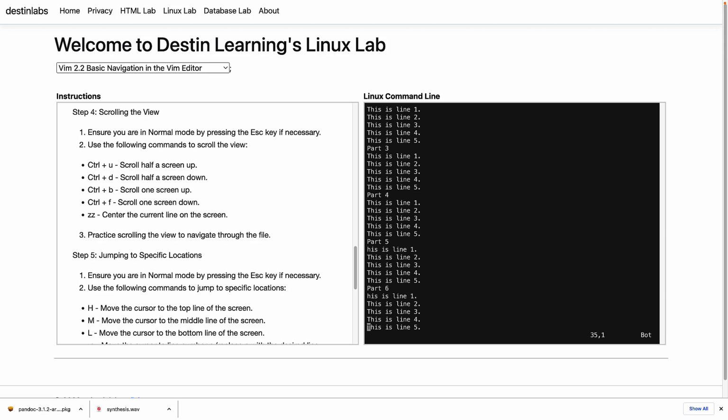There we go. And if we want to scroll up a half screen, we can hit Control U. So very easy to scroll around and jump to different parts of the file. So this is scrolling through the view.